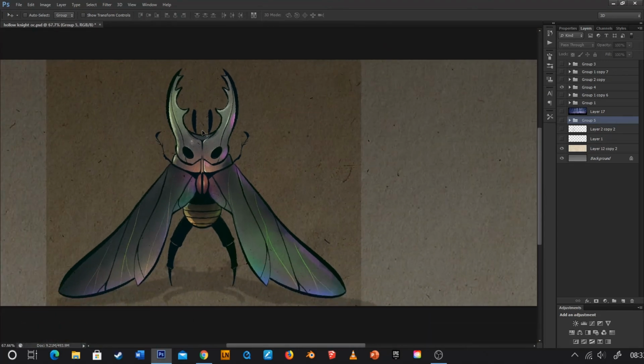It's kind of a mesh between my style and the official Hollow Knight art style, and I kind of like that, it weirdly works. But yeah, I did that one. I love that one.